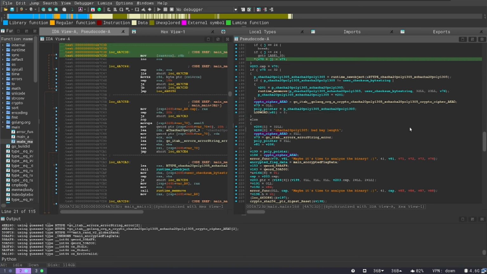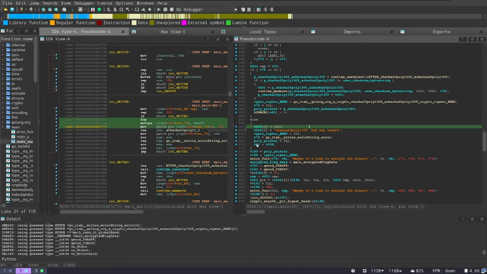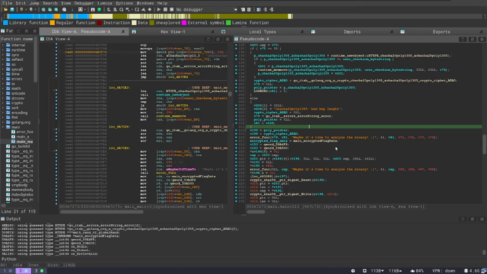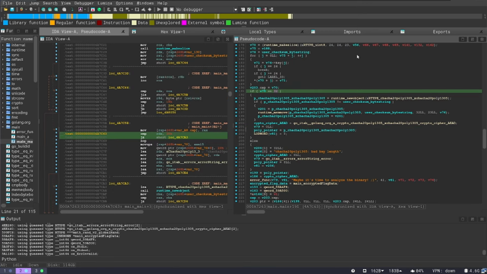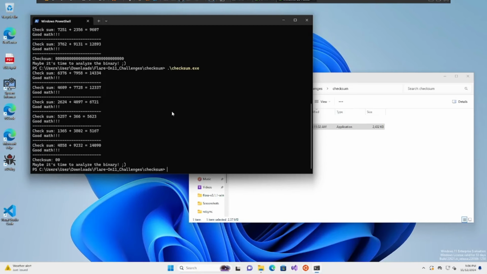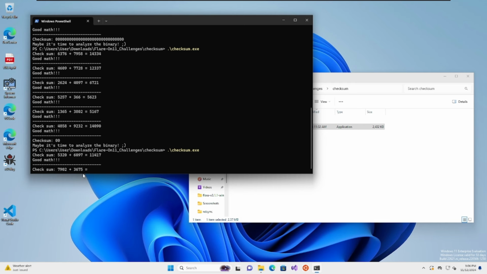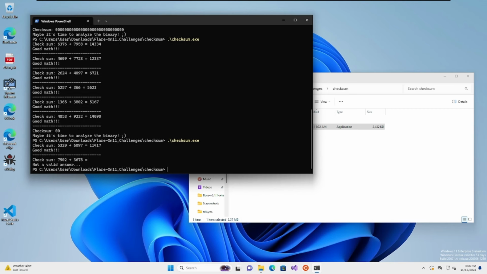Let's see. So first off, we want a key of, shoot, well, how long was it? 32. So we need 64 zeros. Let's go ahead and do that. See if we can get there. I think it's gonna still give an error. Oh, shit.